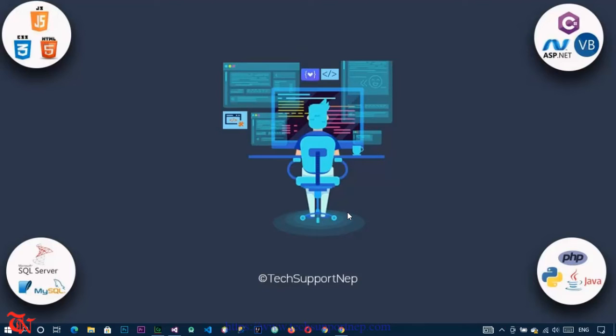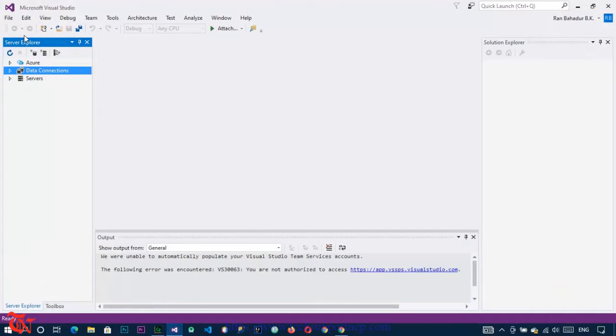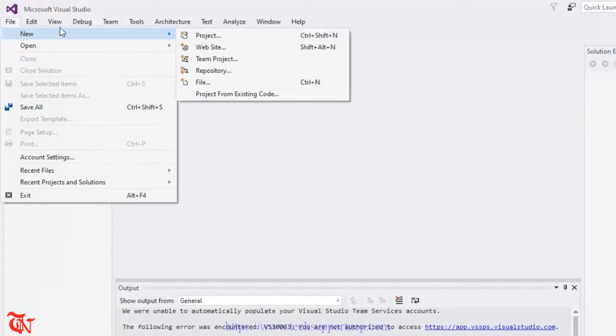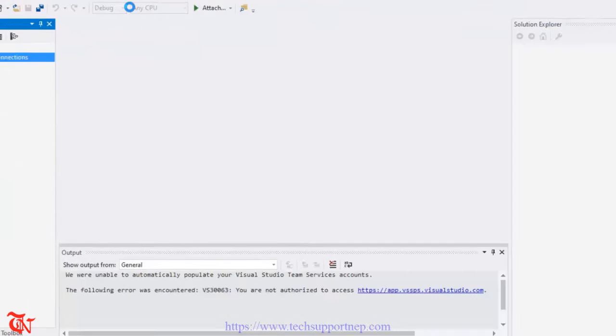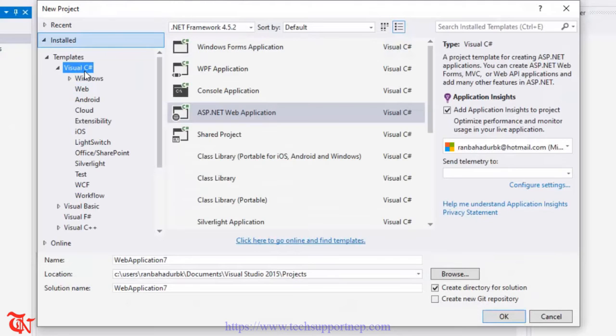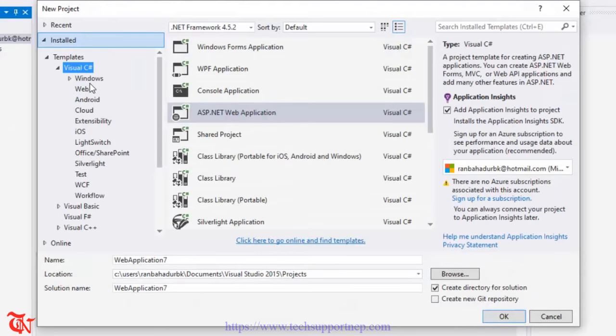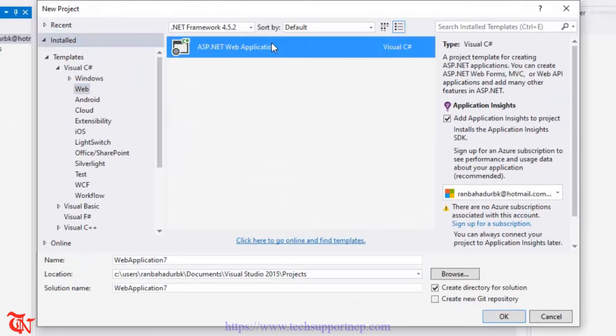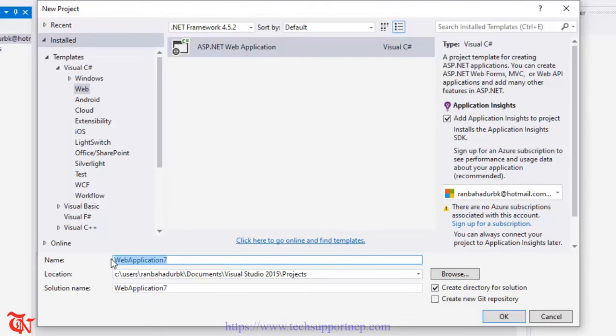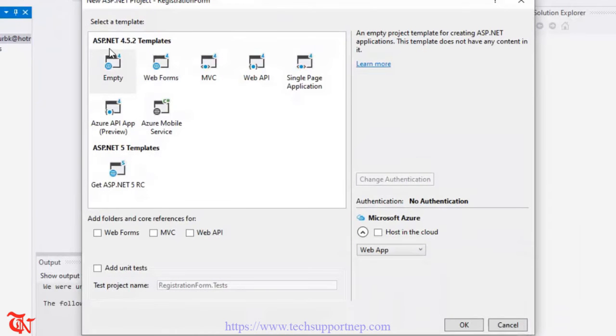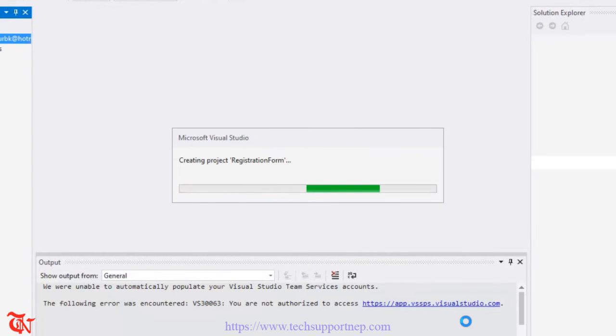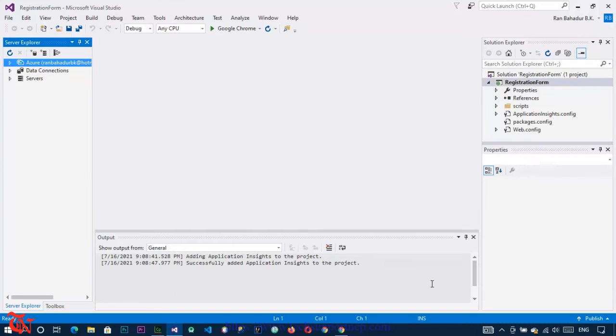So let's do it. First of all, open up Visual Studio, go to File, click on New, and then click on Project. After that, select Visual C# and underneath Visual C# select Web and select ASP.NET Web Application and give the project name. And then click OK. And from here select Empty and then click OK. It will take some time to create a project. Okay, our project is created.